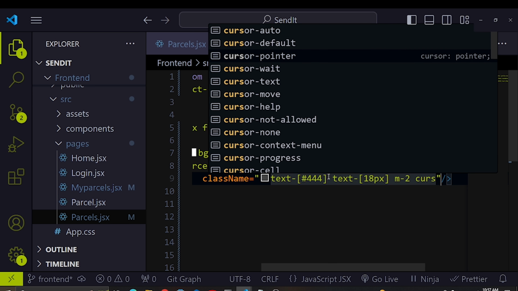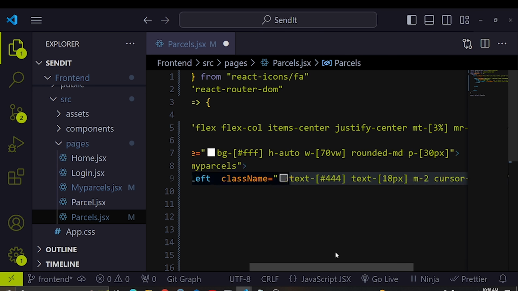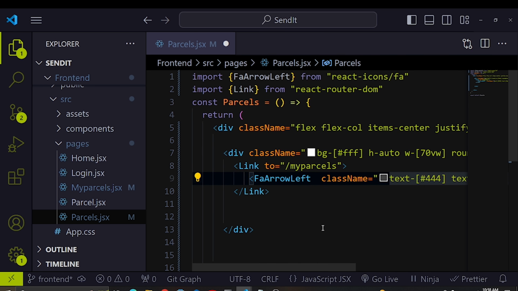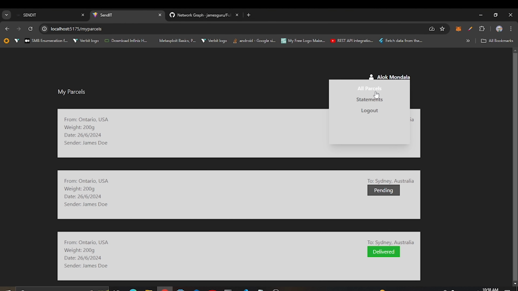So the other thing that I want you to notice is that when you hover over this part here, you can see what that Tailwind CSS means. For example, this margin 2 here, you can see it is margin of 0.5 rem. So that is it. Then here, if I click now, I can go back to my parcels just like that. And then I can come here and go back to my parcels page.